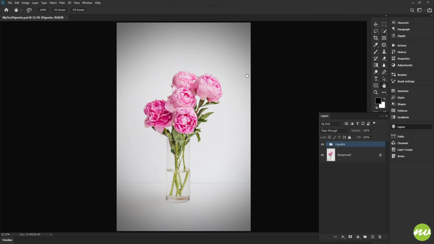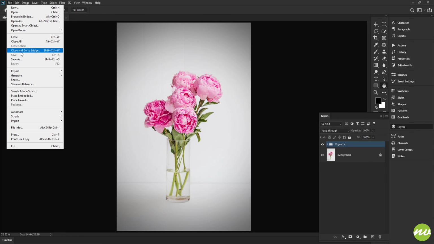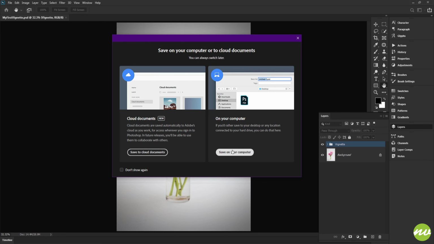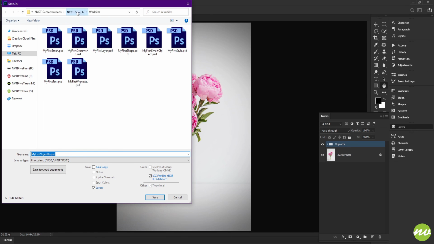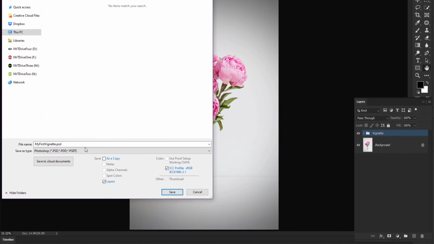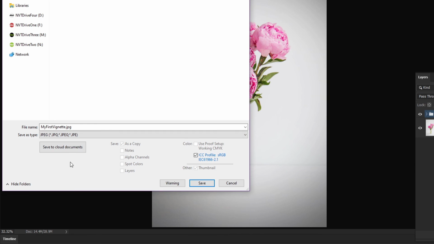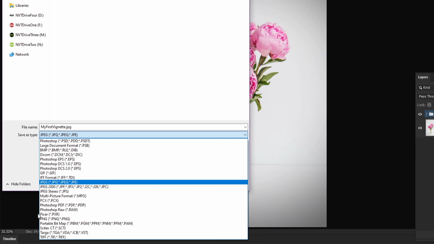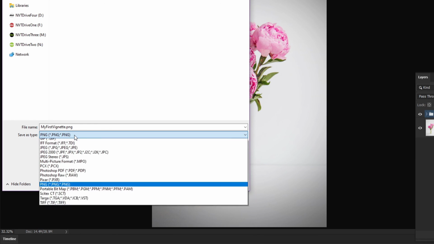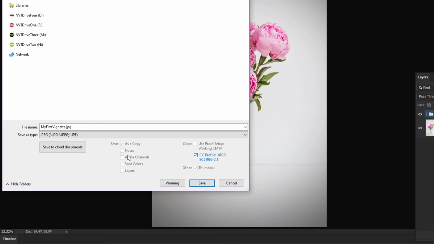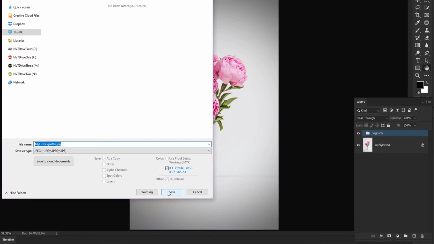And OK. I also want to save it as an image. So we're going to go back up to File and Save As, on your computer, and go back out of here and click in the Previews folder. I'm going to save it as a JPEG. You can also save it as a PNG if you wish, but I'm going to click JPEG just for demonstration purposes and click OK.